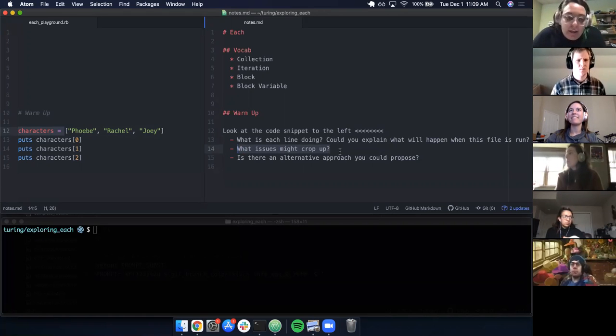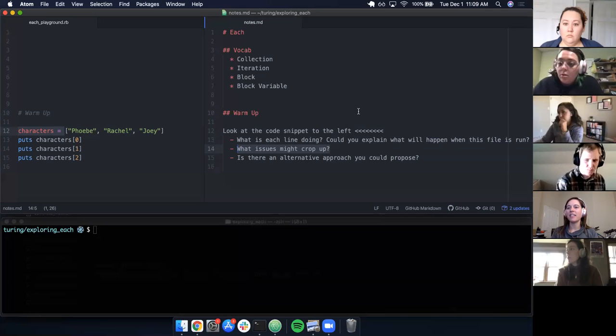Hi, I thought about if you had a lot of characters in the array, it would print out a really long output of everything. So I thought the alternative approach could be like puts characters and then the brackets 0..2. Oh yeah, so you might print more than one of these strings, which are Friends characters, at a time. Yep, totally. Let's hear, I think Chris, you also had your hand up for that.